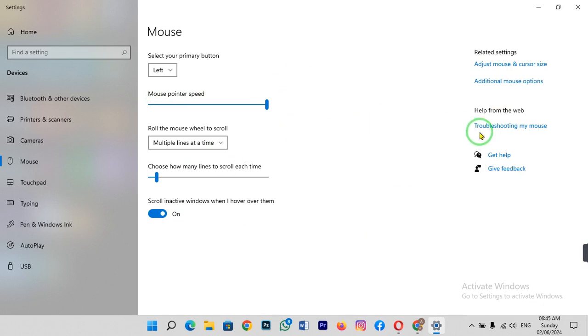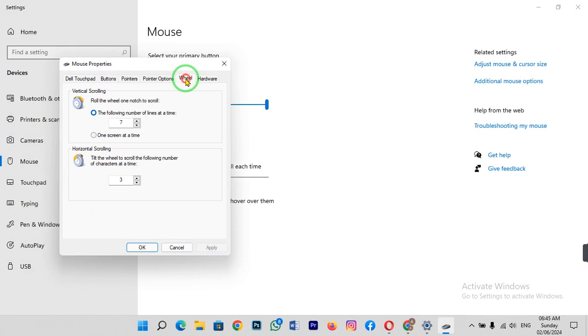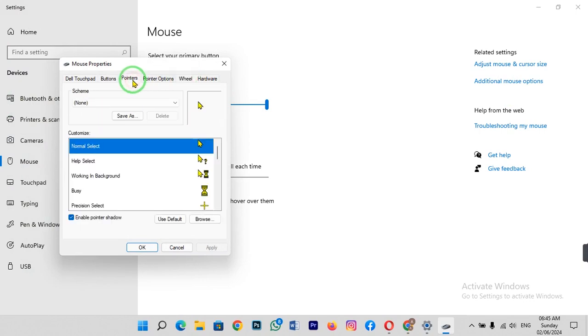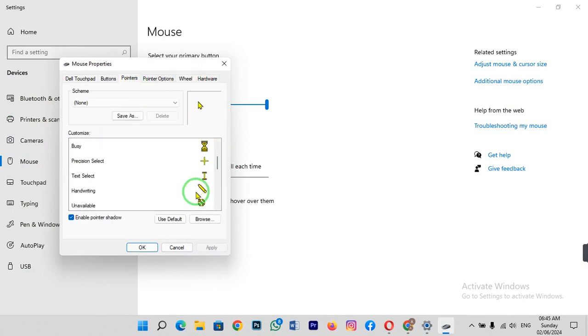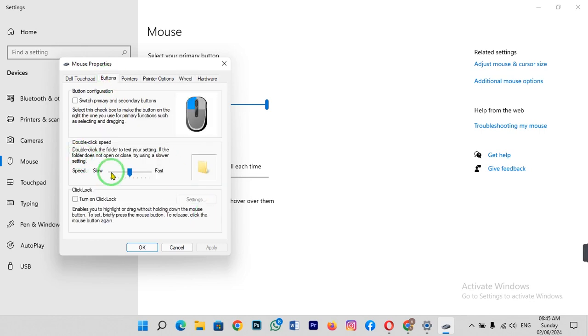If you want some additional mouse settings, just click on additional mouse options and again click on wheel or click on pointers. Here you can change your pointers. If you click on wheel, you can change your wheel scroll lines, number of lines, and so on. You can change your buttons. Also you can make your double click speed slow or fast, but it's recommended to keep it at the middle for double click speed.